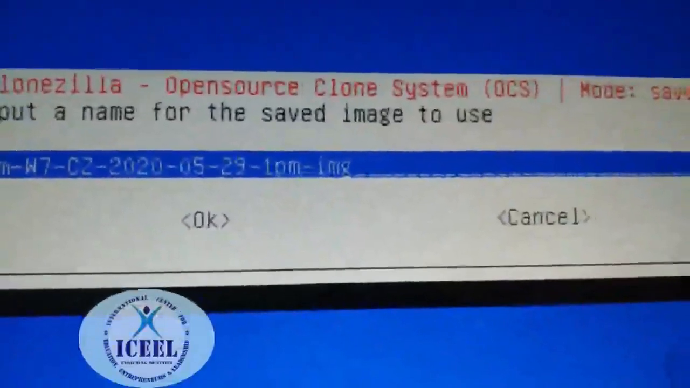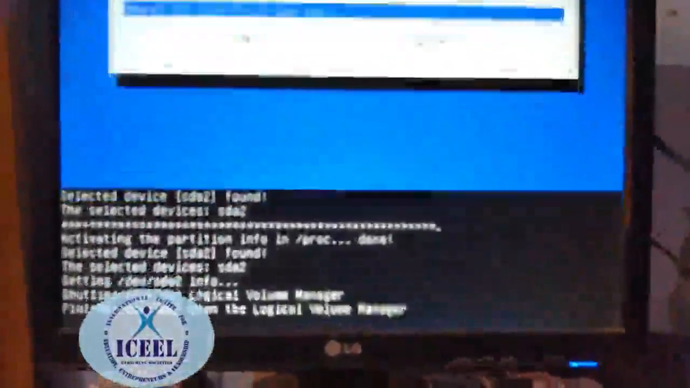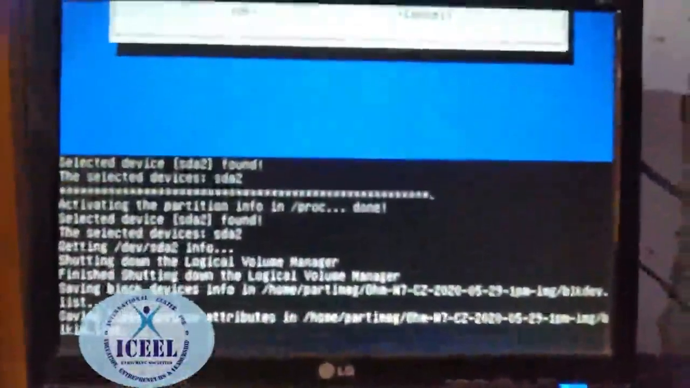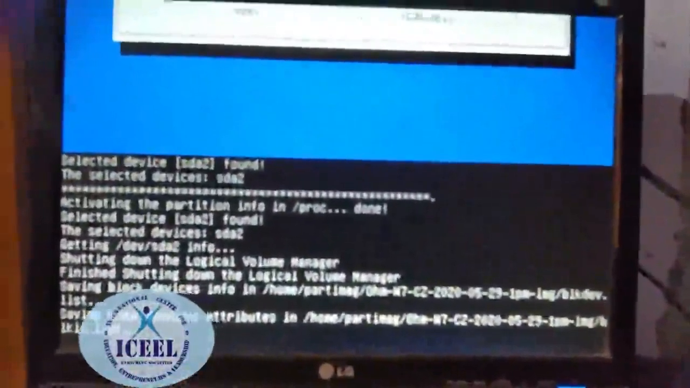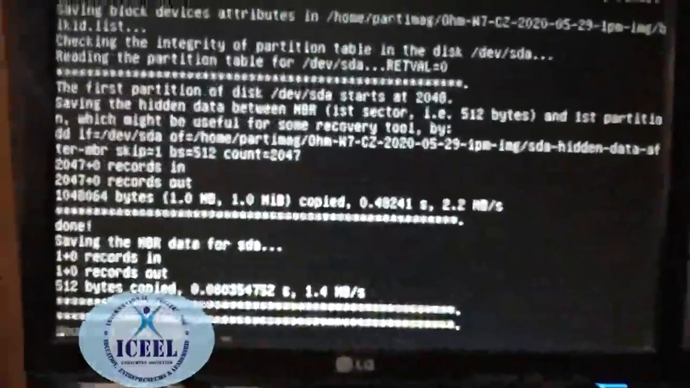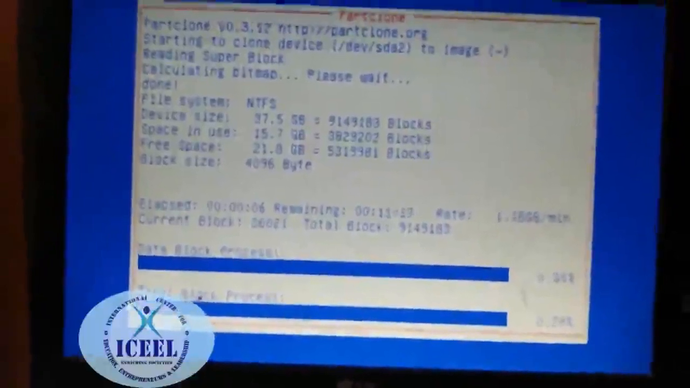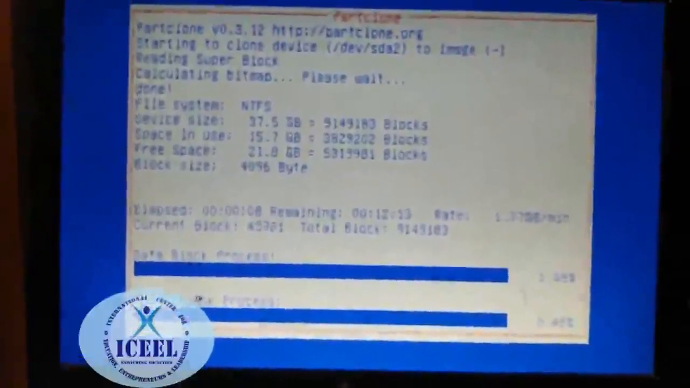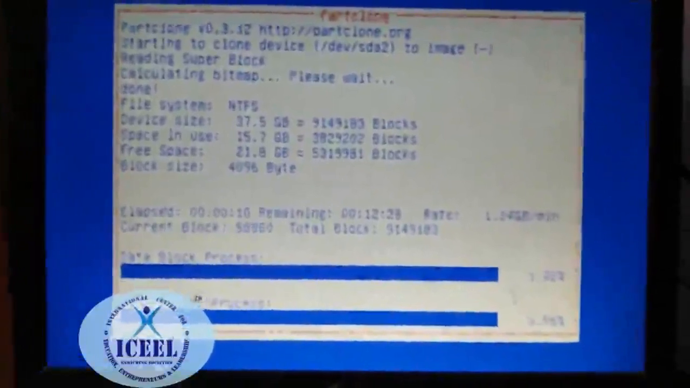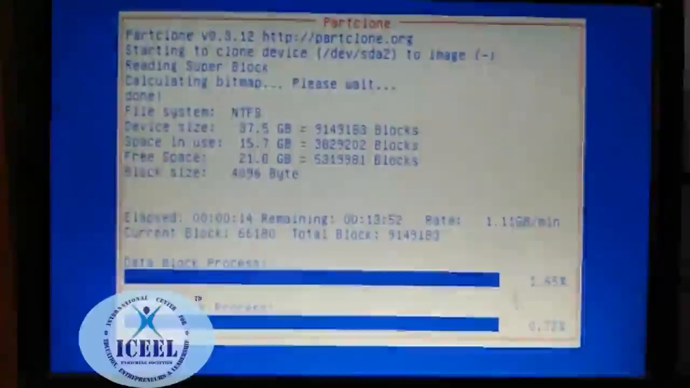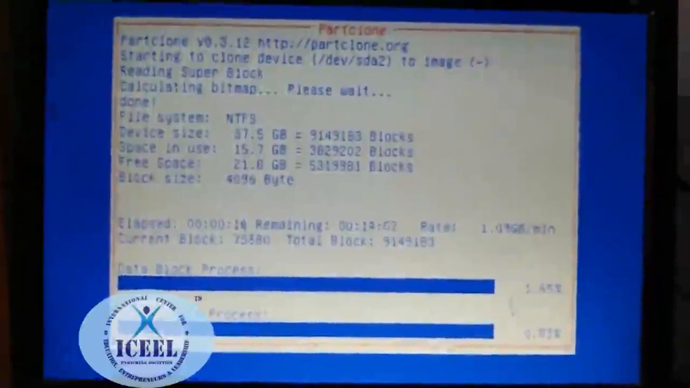I'll press enter now, and you can see here downwards the process starts. It means my C drive is getting cloned to the destination that I have given in my drive, my F drive I think it was, that is the backup or restore drive, which I showed in the beginning of this video. You can see that partclone has started cloning my C drive into my F drive.